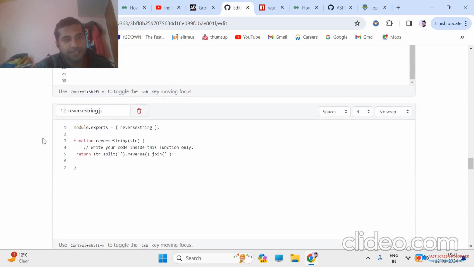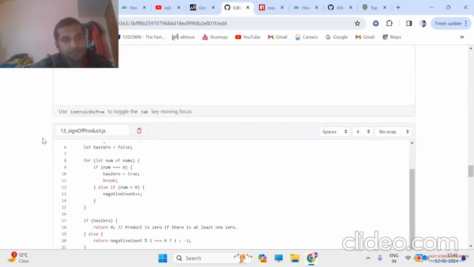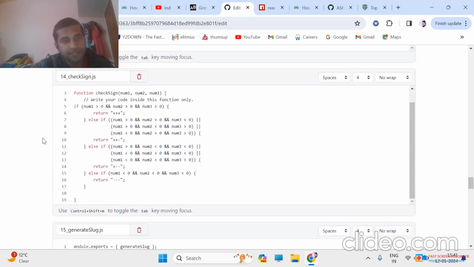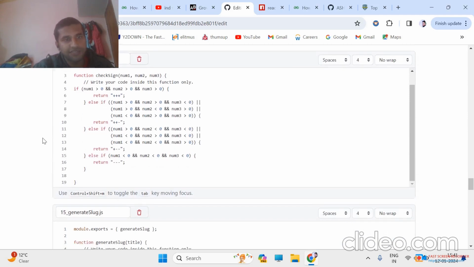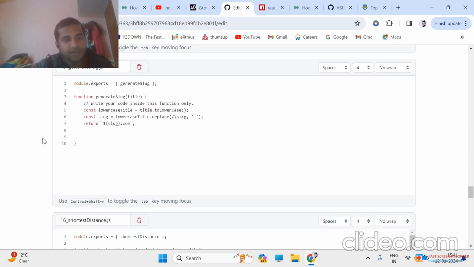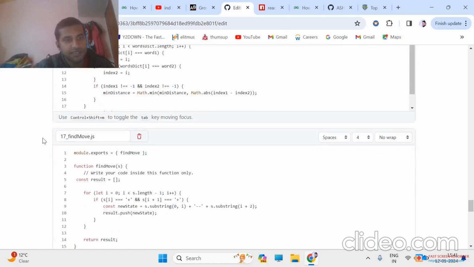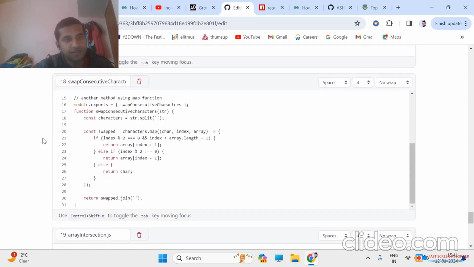Reverse string is the 12th question. Sign of product is 13th. Check sign is the 14th question. Generate slug, shortest distance is 16th. 17th is find moves, 18th is swap consecutive characters.